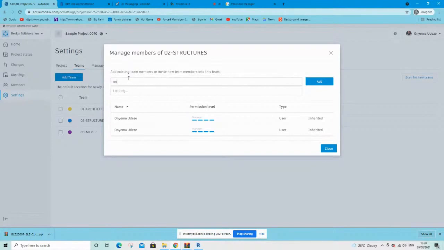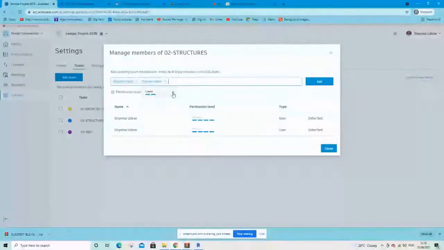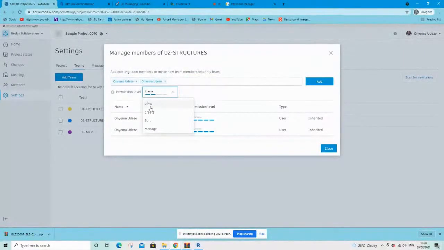okay, these are the 2 project admin rather. If you select this person, which is the structural engineer, I could just add both of them just to be sure. Right, so this is now where you set the permission level. This permission level is the amount of access the person has. This person might be able to view, might be able to create, might be able to edit the information within that work in progress folder or the team, right?